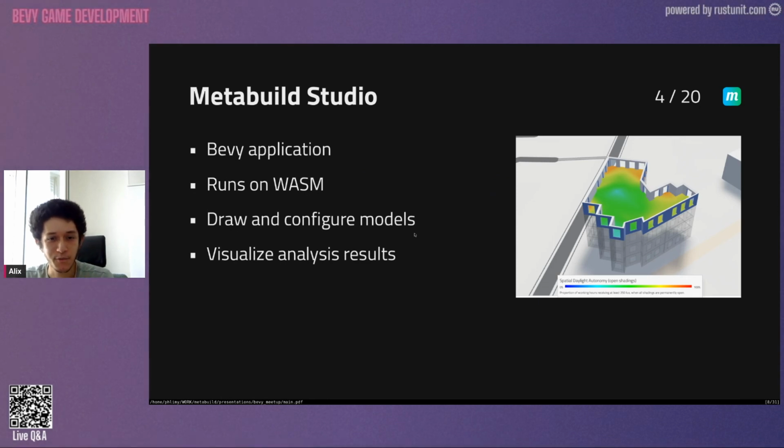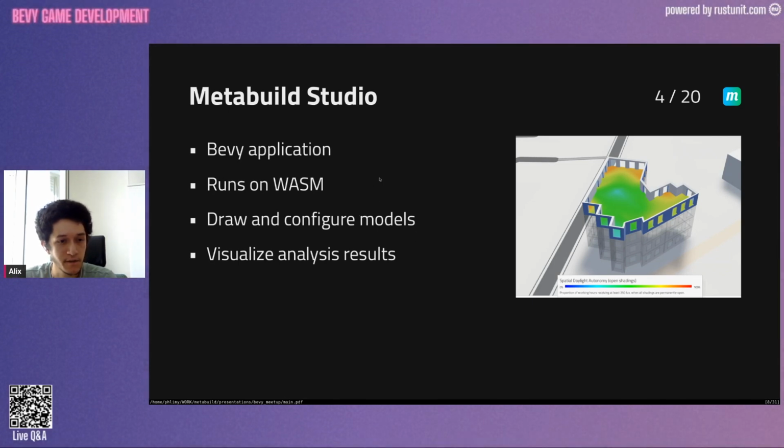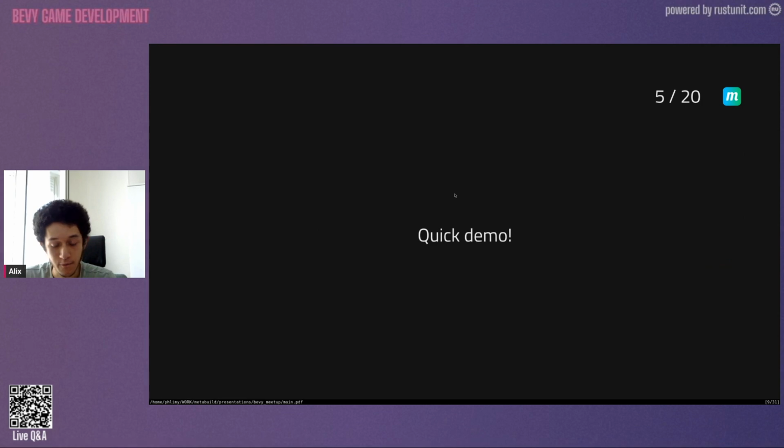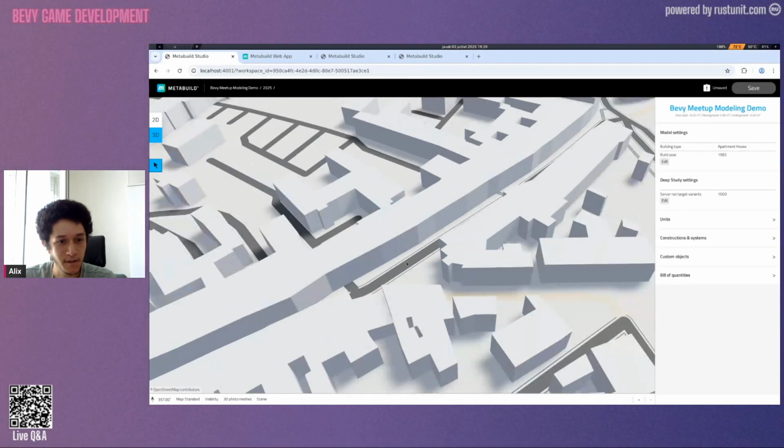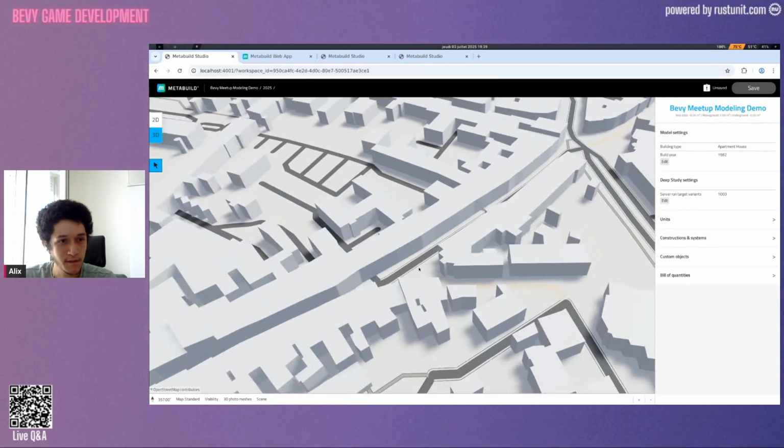So where we're using Bevy, finally, is our modeling application, as I said, which is a core part of our platform. It runs on the web, and we can use it to draw and configure building models as well as visualize the analysis results. So I'm going to do a quick demo of what it looks like.